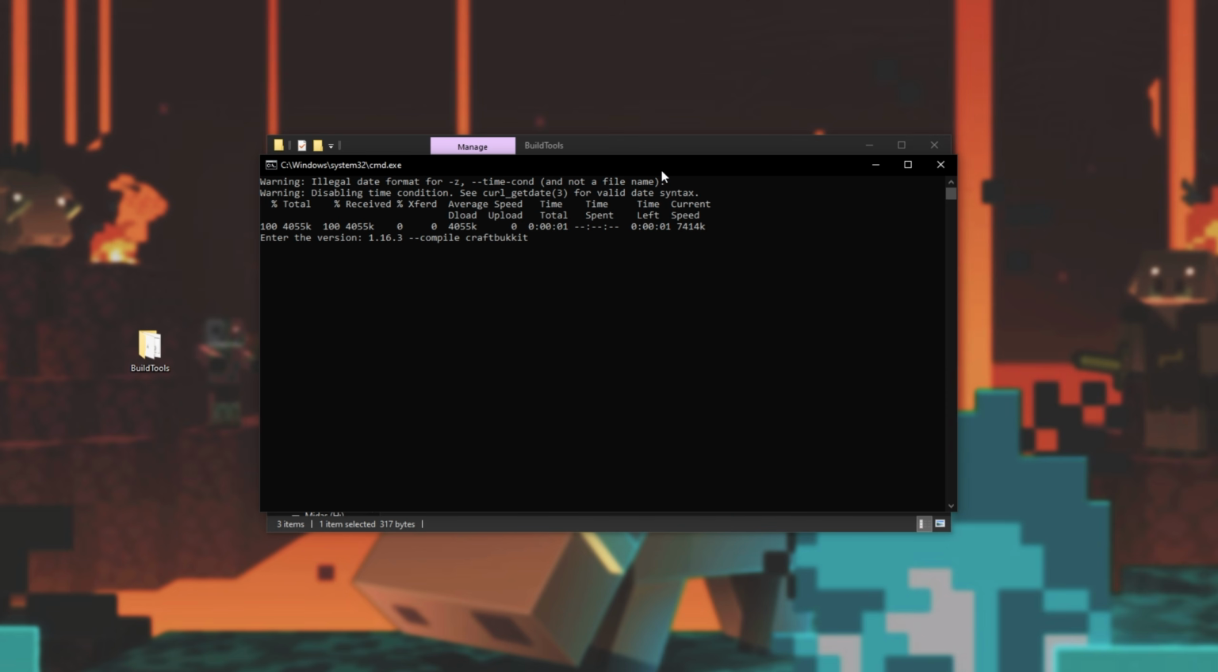Assuming you'd like just a Spigot jar, simply enter the version and hit enter. Assuming you want to build CraftBukkit and not Spigot, simply enter the version, space, --compile CraftBukkit, and then hit enter. Then it'll make just a CraftBukkit jar. I'll go ahead and run it with compile CraftBukkit just so it makes us a CraftBukkit jar file.